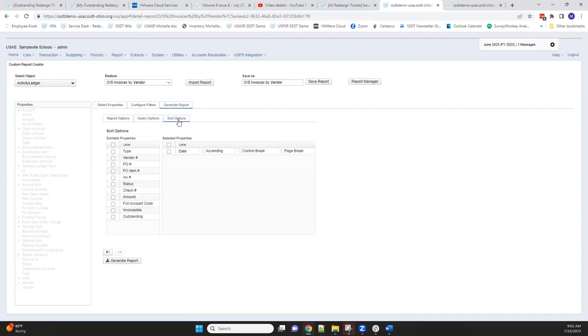Then my sort options. Because this came from the activity ledger, as I mentioned before, the activity ledger default sorts by the transaction date, and that's what it's going to show in here. If I want to change this so that it sorts possibly by vendor first, and then within vendor, the invoices within that vendor, I think that's how I want this to sort. So I'm going to go ahead and move my type over. Oh, I don't want type. I want invoice. So I'm going to move that back. Sorry, invoice number. And I'm not sure about date. I'm going to move this back over here.